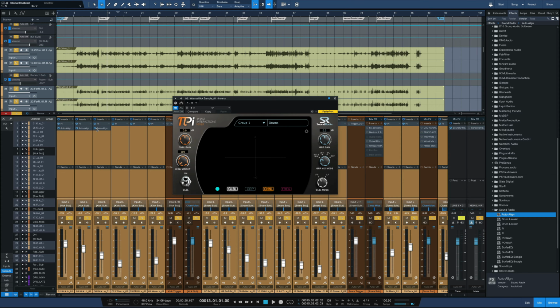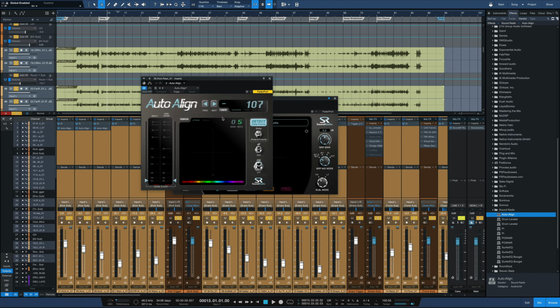I've done some videos about auto-aligning using both Sound Radix auto-align and M auto-align for Melda Production. This is about aligning multiple mics covering the same source. So for example, multiple kick drum mics, or if you've got a guitar cabinet mic'd up with two separate mics and aligning them for time and phase. That's not what Pi does.